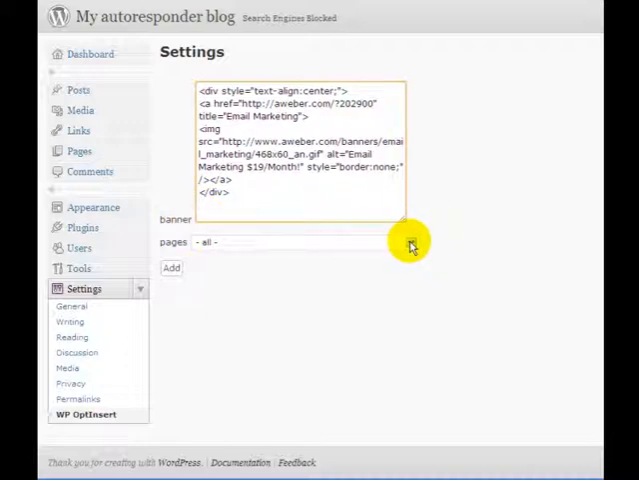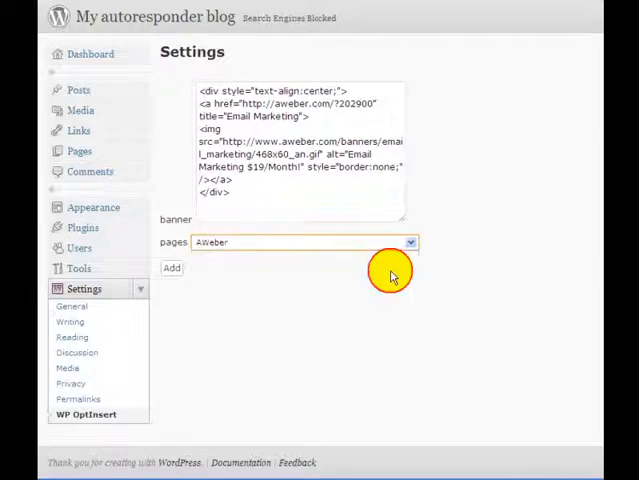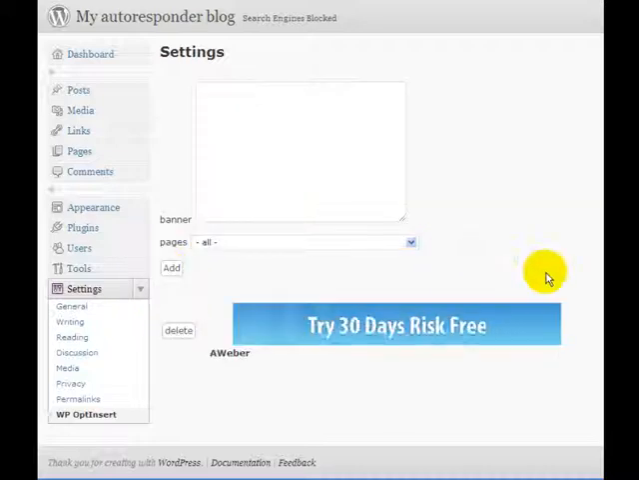Now let's look at this drop down box opposite the legend pages. There is by default the choice to put it on every page, but I'm going to come back to that. What I want to do naturally at this point is to put this code, this banner, the code for this banner relating to Aweber on my Aweber page. So if I click that, I choose the Aweber page, and now I'm going to add, and here we see the banner which is going to be put on the Aweber page of my WordPress blog.